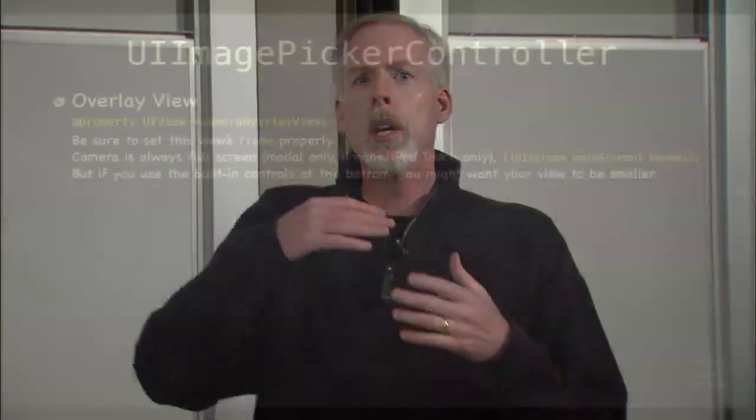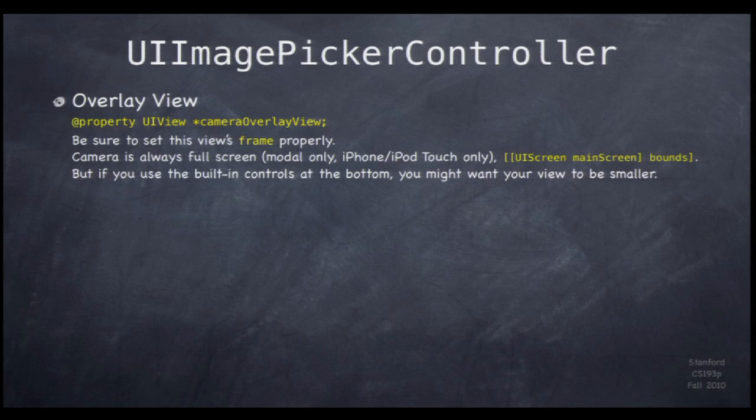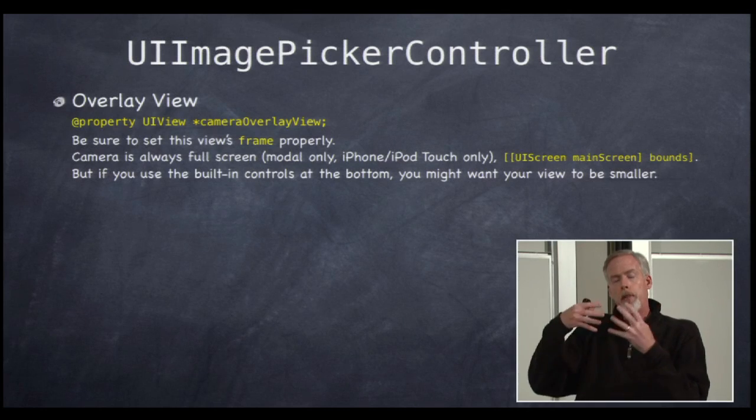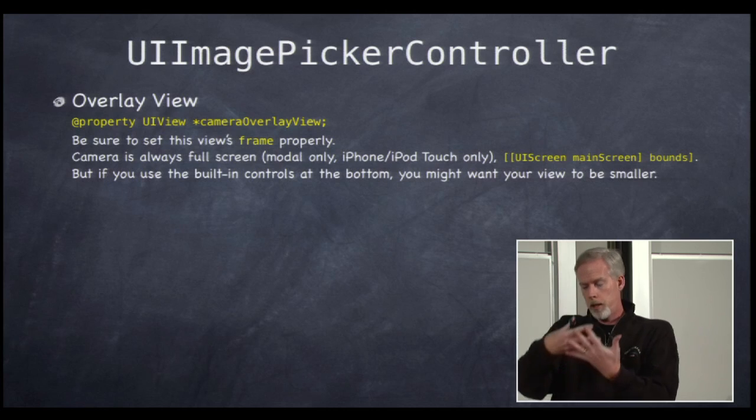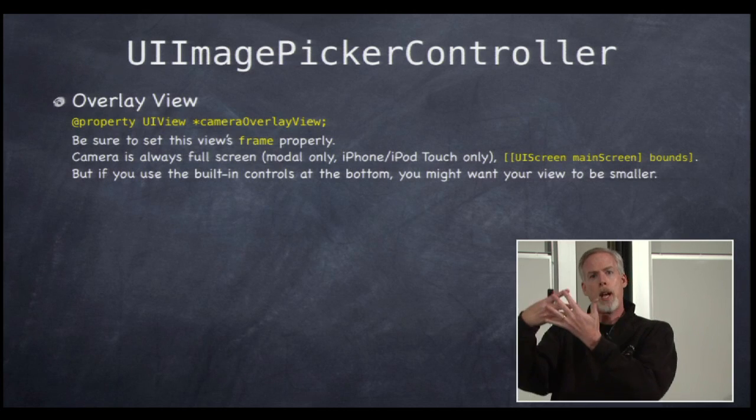Okay, what else about the picker controller? That's pretty much it. You put it up, the user does what he does, you get the delegate method, you get the image, simple as that. There's some other cool stuff you can do. There's this camera overlay view, so you can put your own transparent view with controls on top of the image that the user is trying to capture with the camera.